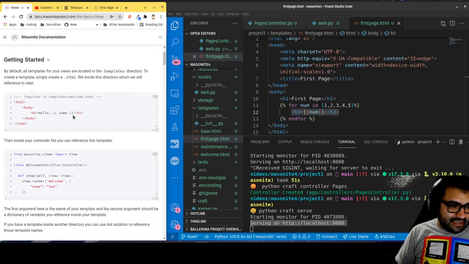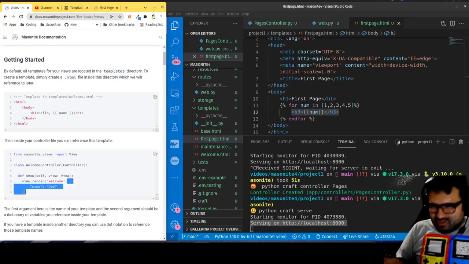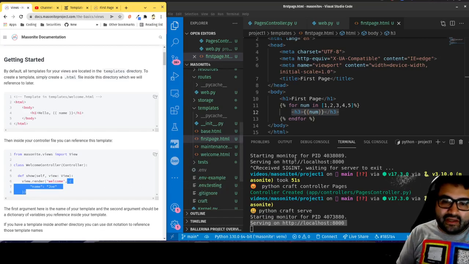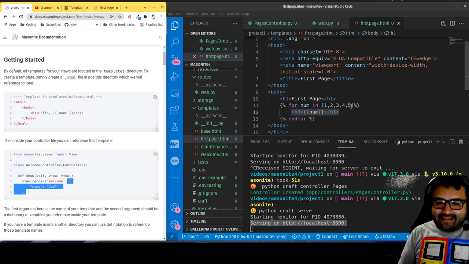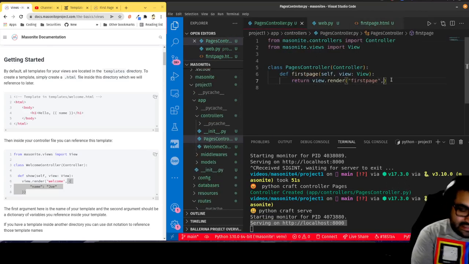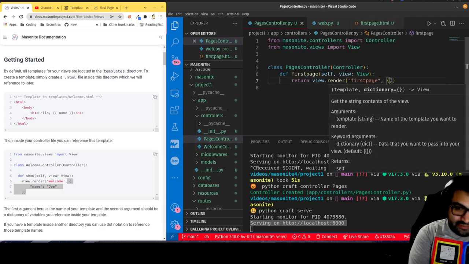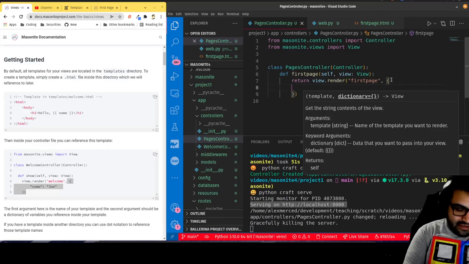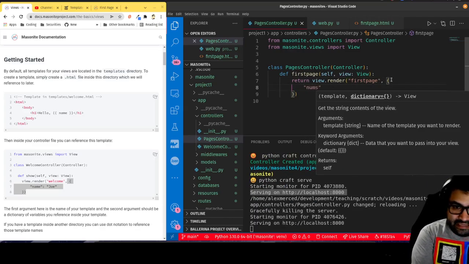Okay, so looking at the documentation, you would pass a dictionary as the second argument to render, which is pretty much how it works in most frameworks and templating libraries I've ever used. So if I wanted to pass this array instead, rather than giving it 1, 2, 3, 4, 5 here and just writing it arbitrarily, I can go back to my page's controller and, as the second argument, make a dictionary, and in there we'll have a key of nums.